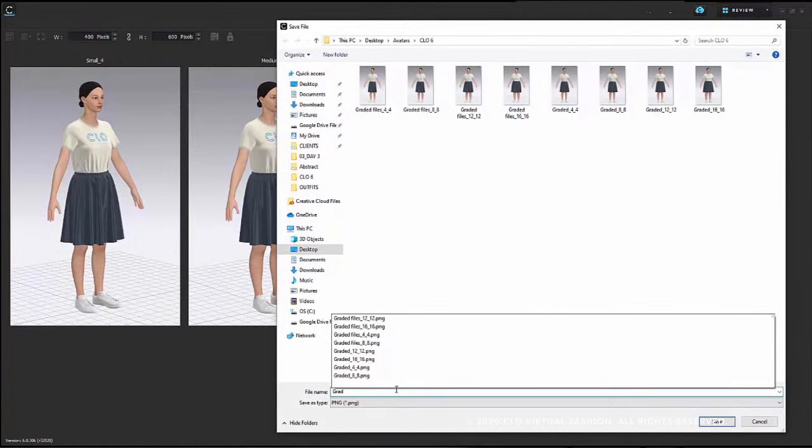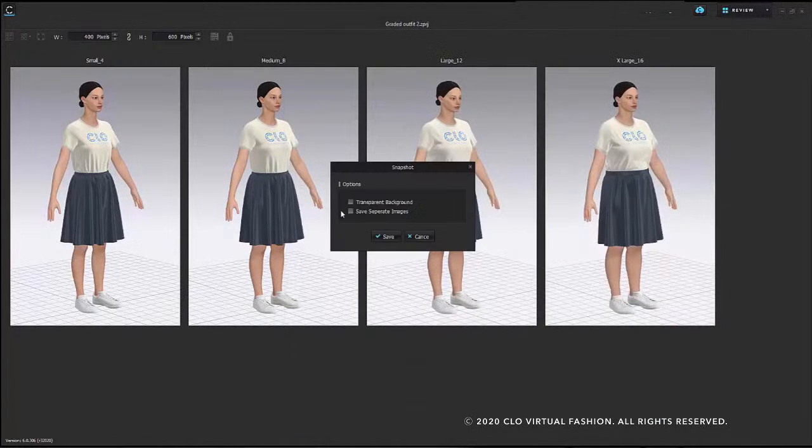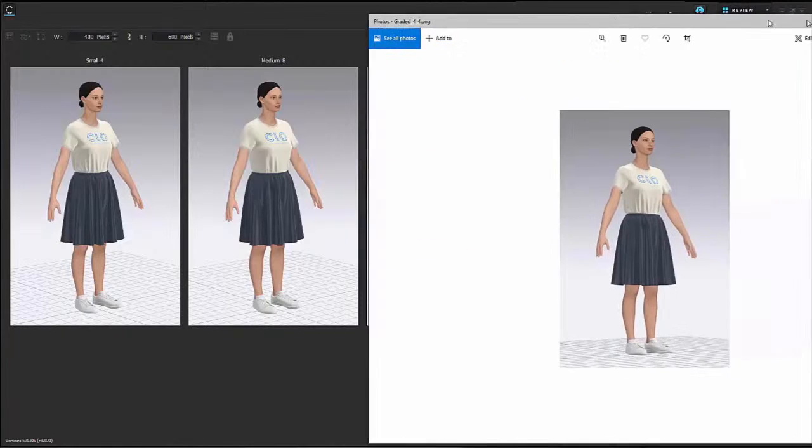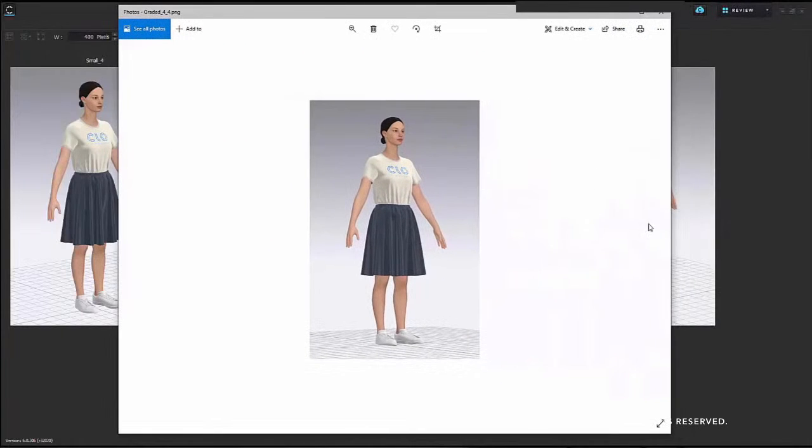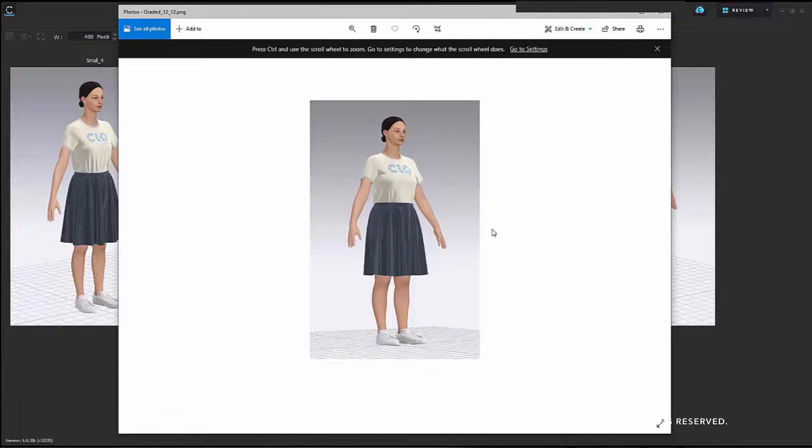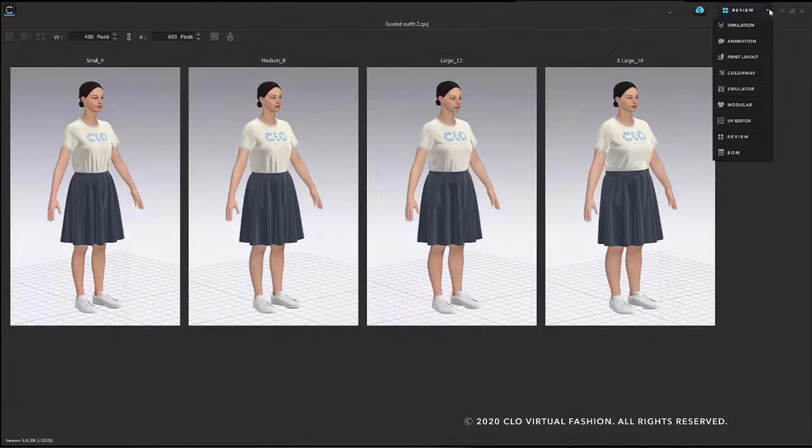Once I have named it, I then have the option of saving with a transparent background and to save separate images. If you don't select Save Separate Images, all of your images will be compiled together in one long image. And here you can actually see the snapshot I made of all of my graded sizes. You can then easily go back to simulation mode and continue to edit. So that concludes the demo for grade review mode.